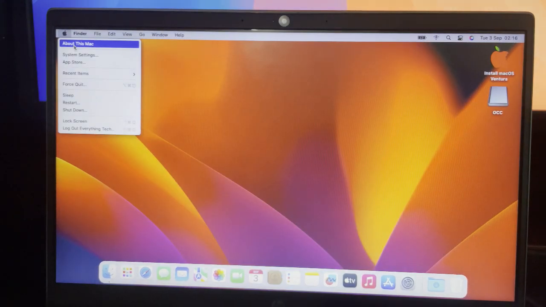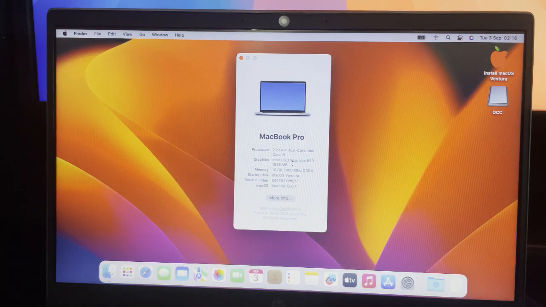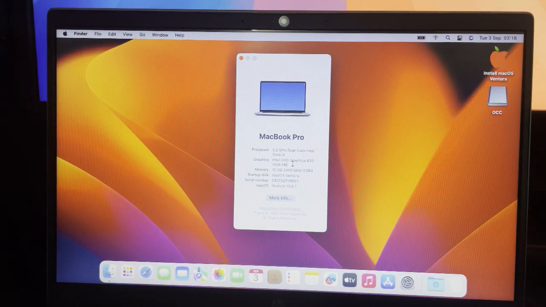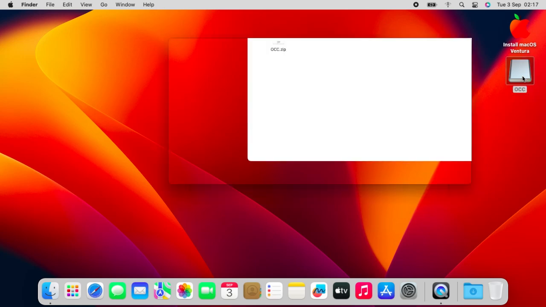Now if we go to about this Mac, you can see that this is showing as a MacBook Pro, and our graphics is showing the correct UHD 620 iGPU with 16 gigs of RAM, and everything else is working fine. Now one last thing, we have to move the boot files from our flash drive to our main drive. So let's open OCC on our desktop so we can copy Opencore Configurator.